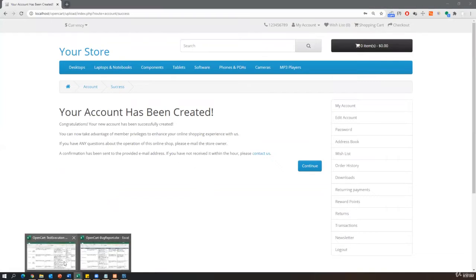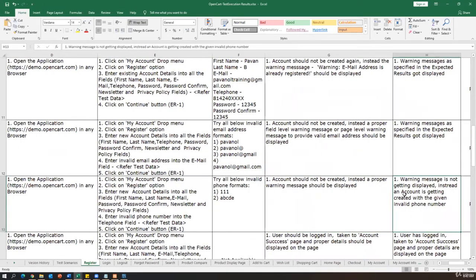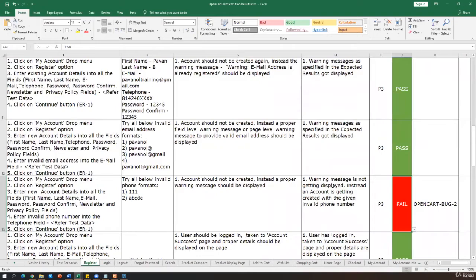As per our expectation, it should not create. It should not create. But what is happening? Even though you are providing an invalid phone number, it is creating the account. It is not giving any warning message. So that is the reason we have to fail the test case. The warning message is not getting displayed. Instead, the account is getting created with the given invalid phone number.